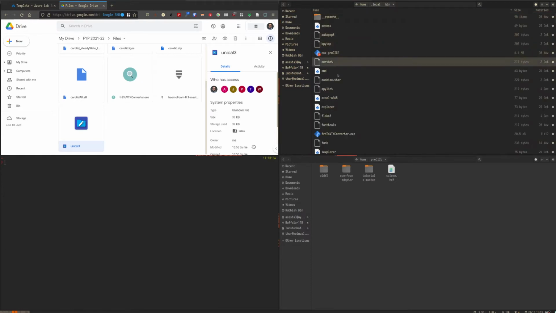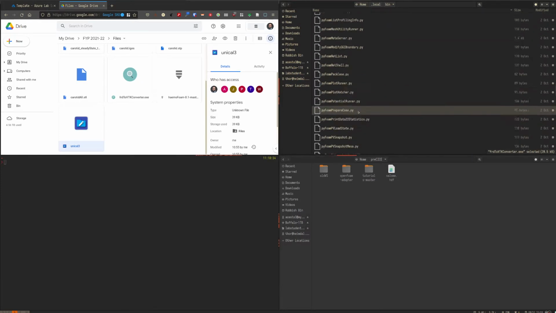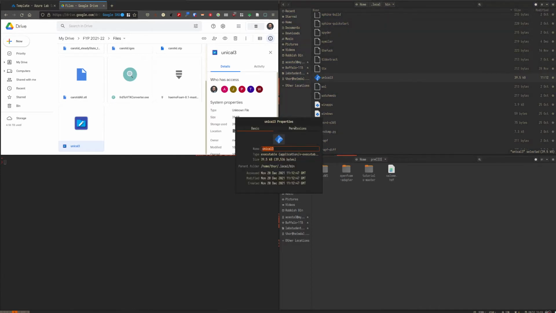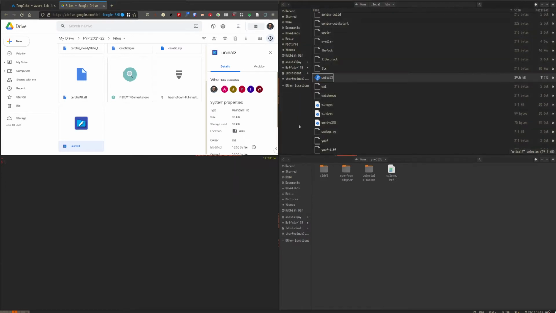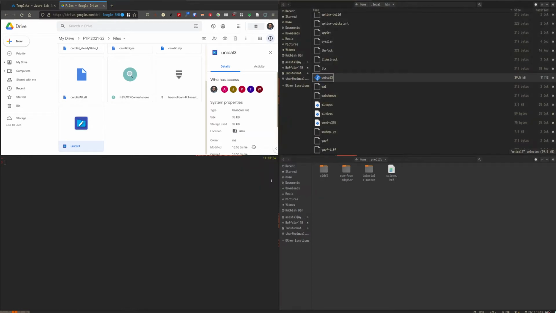In there, we see the FRD to VTK converter. All the PyFoam stuff goes in there as well, and the unical3. Both of these are not made executable yet because you downloaded them from the internet. The system does not by default allow you to execute them, although the system knows they are executable files. But in order to do that, you need to go to the file, right-click, properties, and in permissions, just say allow executing file as program. And that will set that file to be executable.